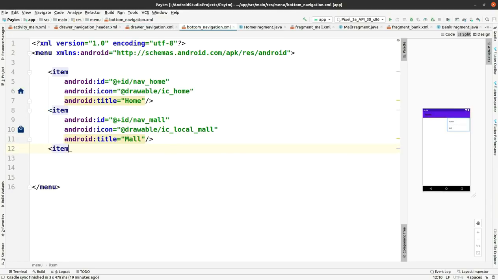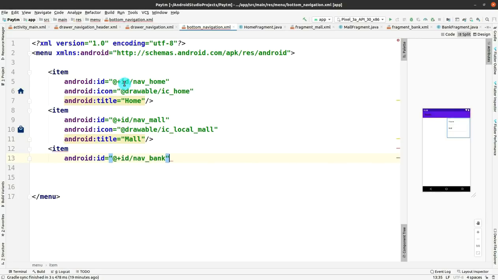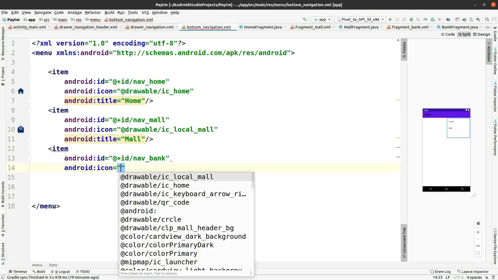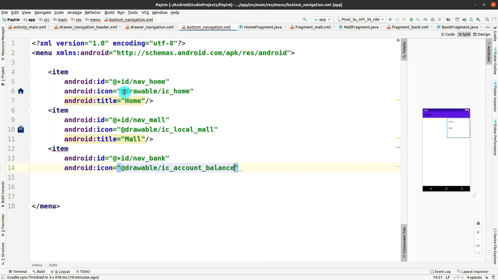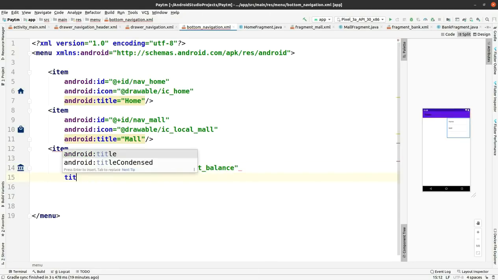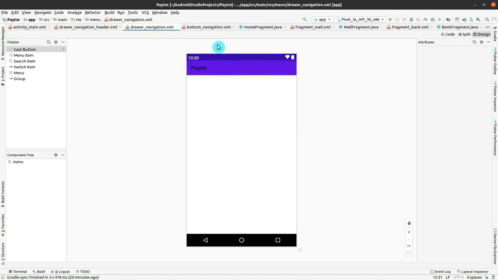After that, another item, and this will be bank. I think, yeah, this will be bank, and the icon will be drawable ic underscore count balance. Okay, and the title will be bank. Yeah, so this menu is completed, and now we will come back to this drawer underscore navigation.